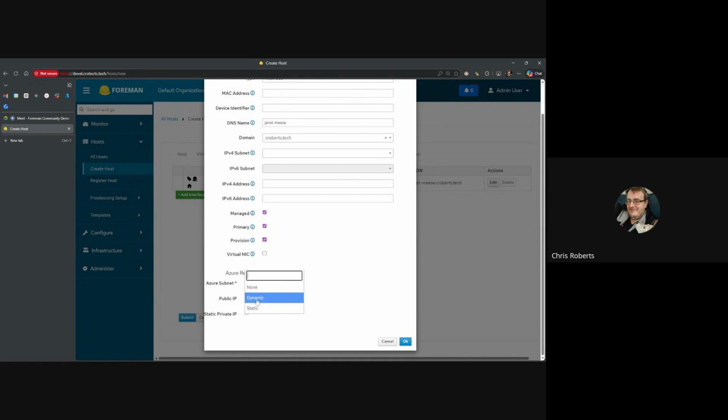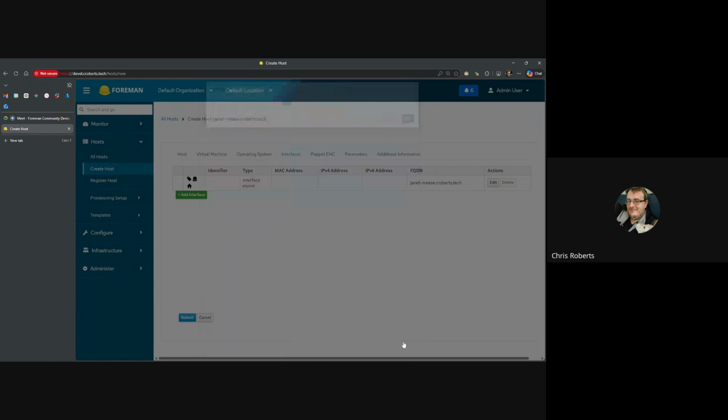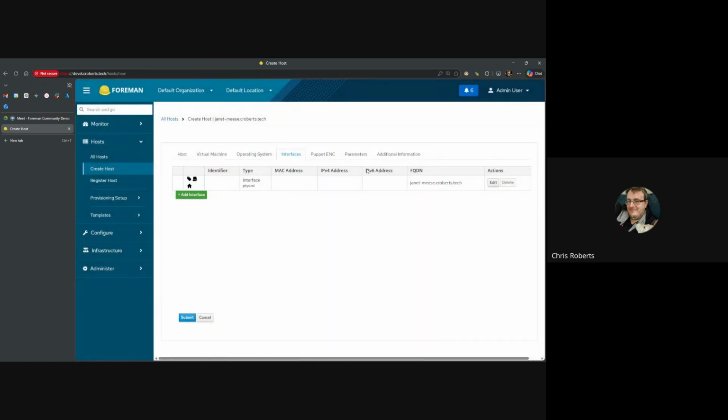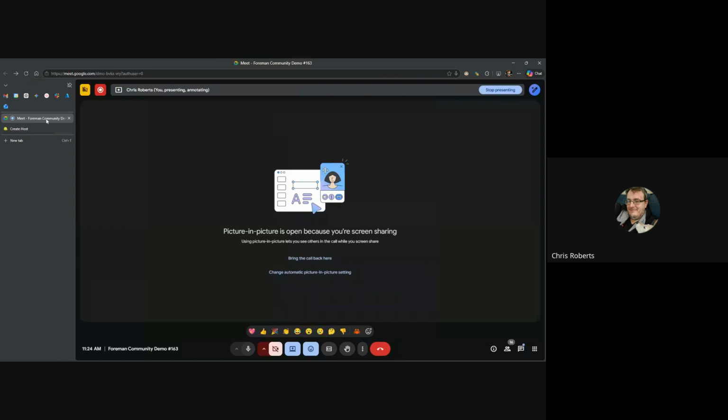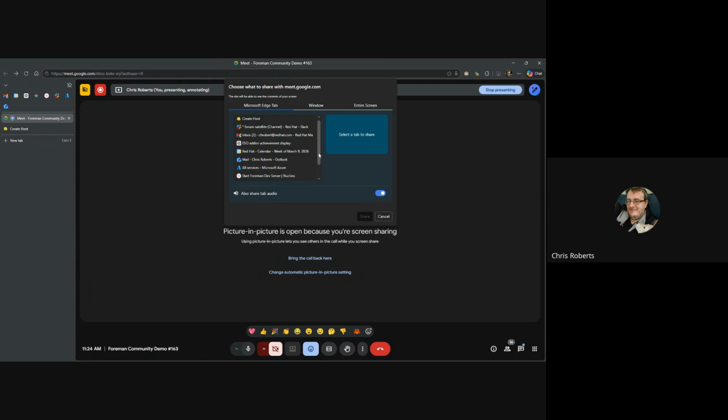I'm going to take a public IP address so we can actually SSH into this VM. You can do static or dynamic. I'm just going to do dynamic. And the rest of this stuff I'm not using, so I'm going to go ahead and hit submit. That's going to take a little bit. So let me go ahead and present the slides here real quick.